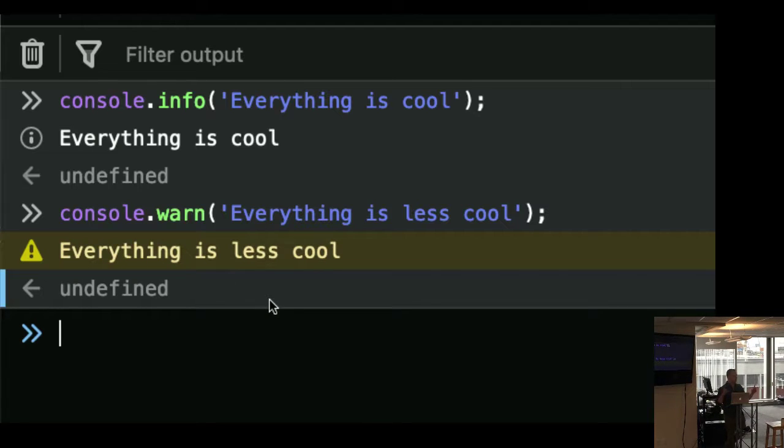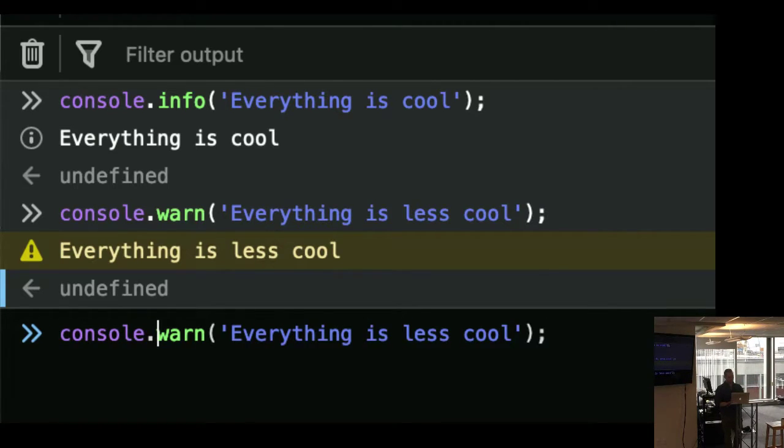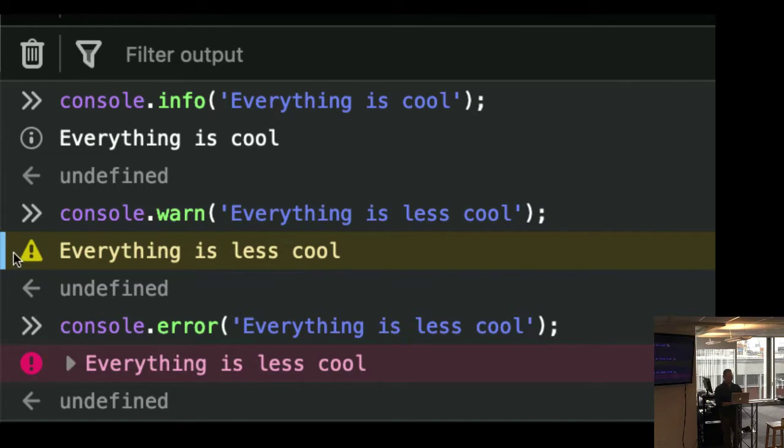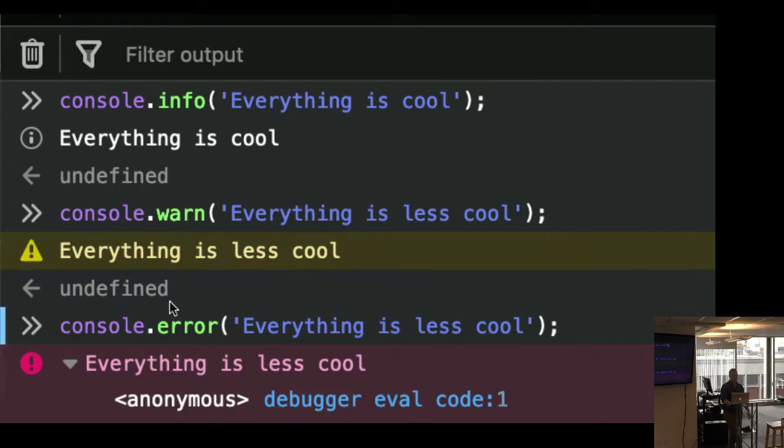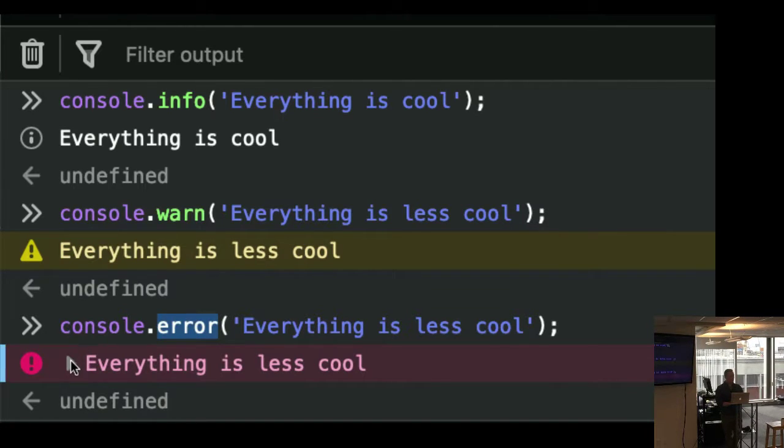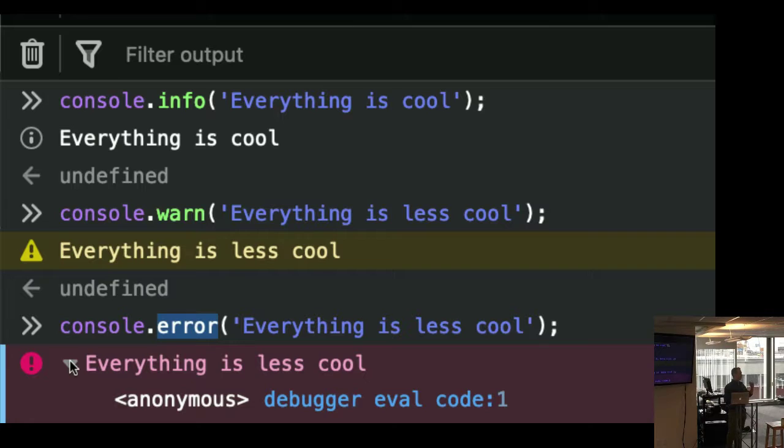Console.warn gives me a louder, just a heads up. And console.error actually looks like an error, like you tried to call forEach on an undefined kind of error, right? It looks like the same sort of thing. We even get this stack trace. This isn't a very interesting stack trace, but that's the advantage to using console.error. It kind of pretends that the message that you passed was a thrown error.